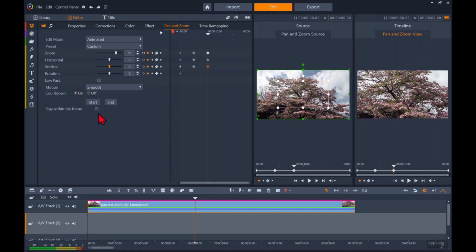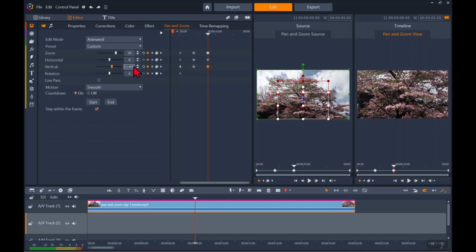If you have the Stay Within the Frame box checked, and you enter a parameter number that extends beyond the edge of the screen, it'll automatically adjust your number so that the image will stay within the screen frame. Like if I put in 28 for vertical here, which is beyond the edge of the screen, it changes it to 22.8 something. The white frame has landed right here at the edge of the screen.